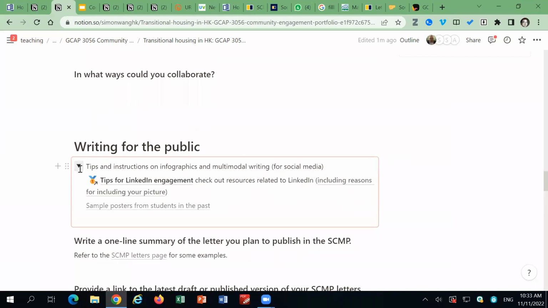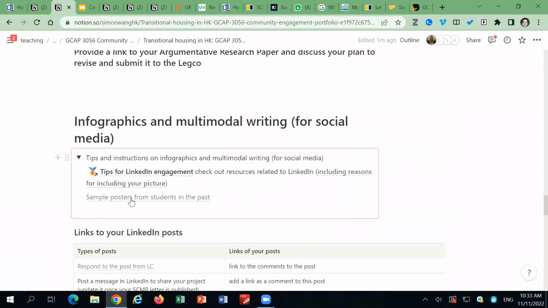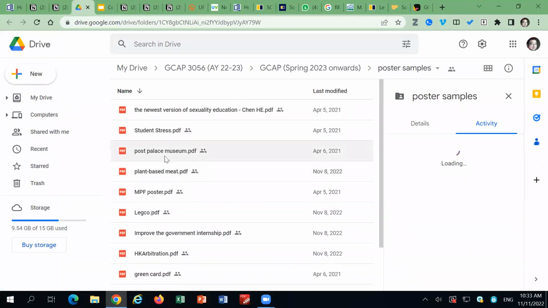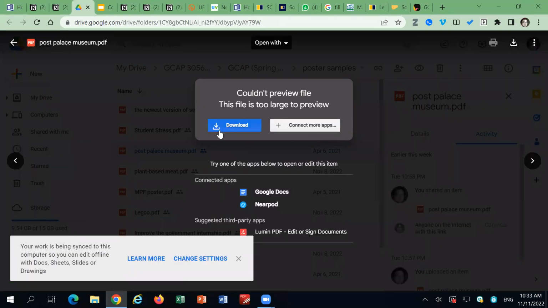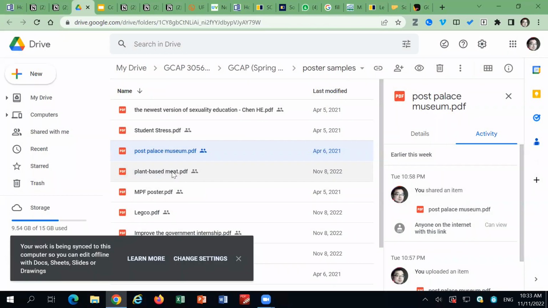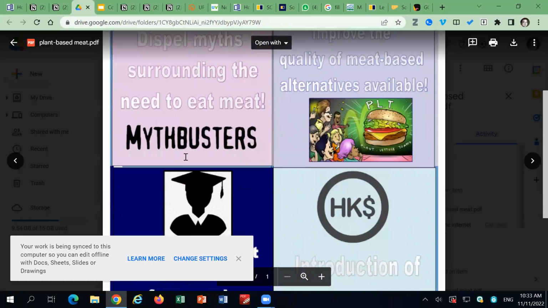Right. So if you come to here, infographics and multimodal, you see the sample posters from students in the past, so you can get a sense of what your poster would look like. Too large. Okay, so maybe you have to, yeah.